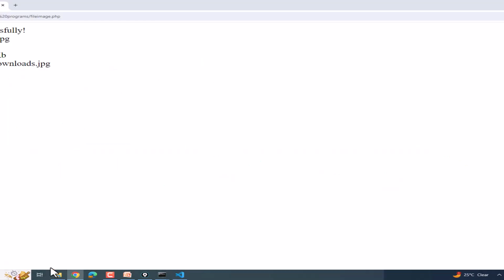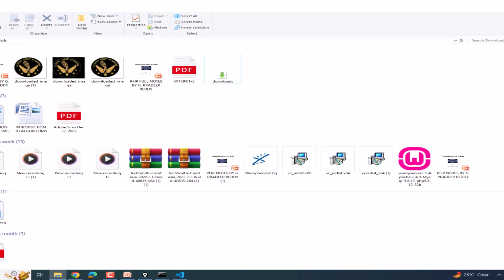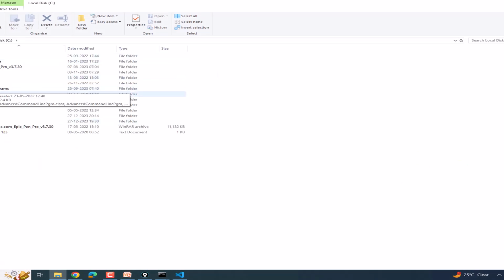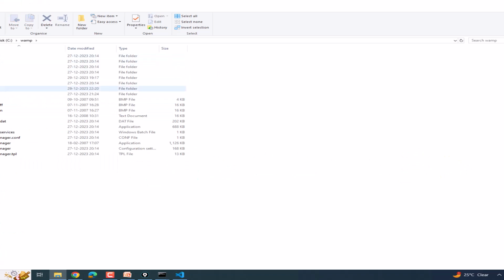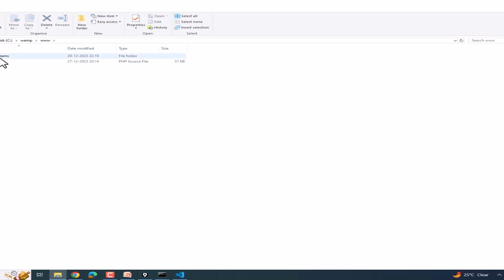If you go to the particular work directory, C drive, WAMP, www, and the PHP program, under that, upload. Now here you can find download, because it is the download button which we have created, so that particular icon is showing.